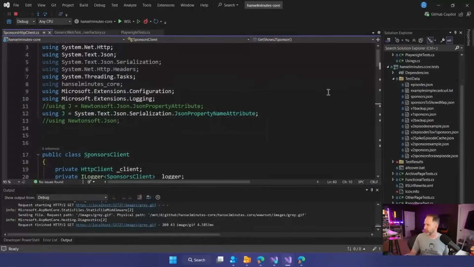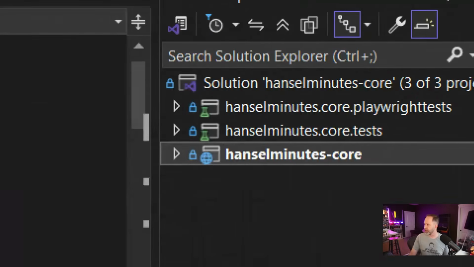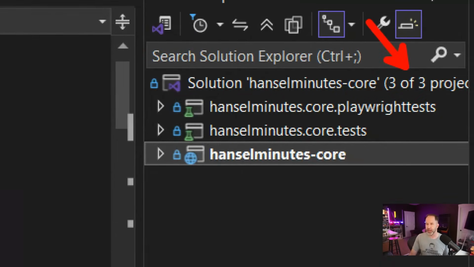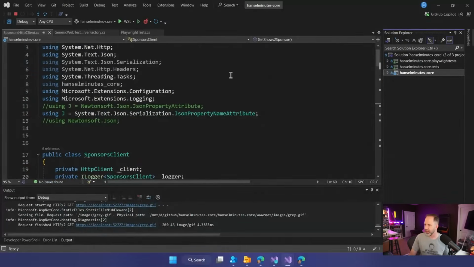I'll go ahead and share my screen. This is actually my personal podcast site. And if we take a look at the Solution Explorer, we see that my app has 3 projects, not 1 or 2. It has a core web application. You can tell it's a web app by the little World Wide Web there. And then it has 2 test projects. You can tell that they're tests because of the little lab beaker icon right there. So we have my tests and then my Playwright tests that run the browser interactively.